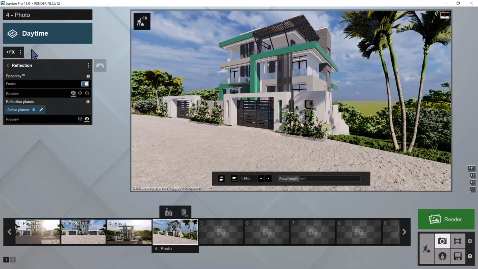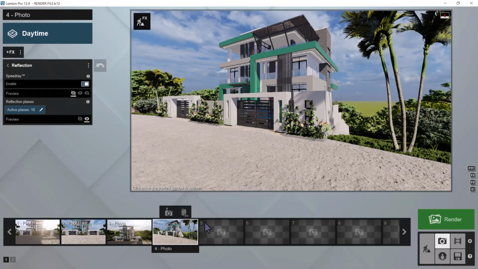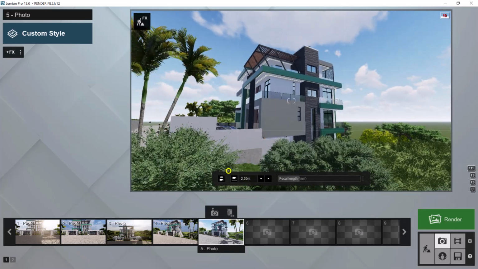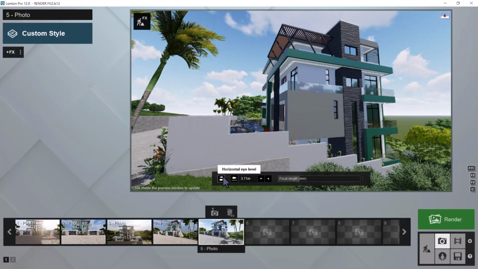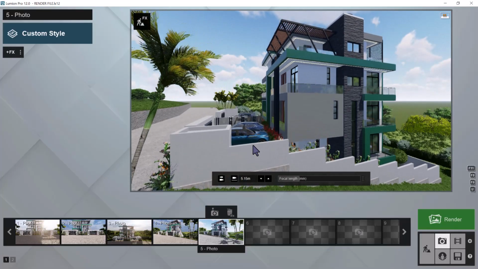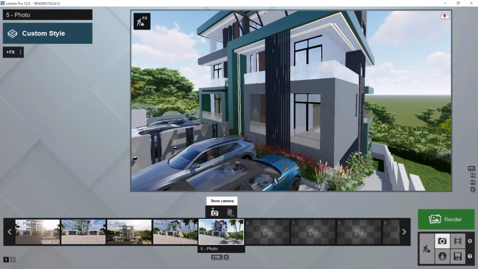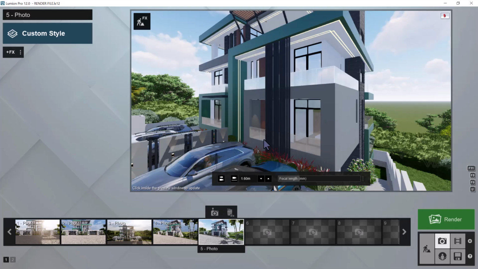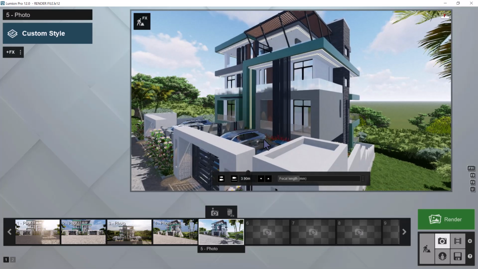So let me keep using this effect, it looks great. Copy effect list. I need another picture of this project, so let me just take this one. Or let me just come closer. A little bit closer like this. Okay.